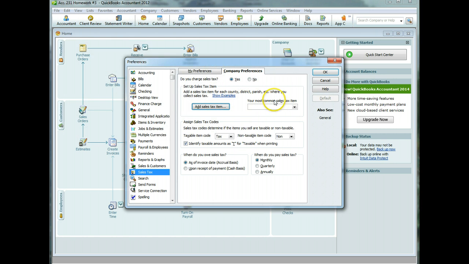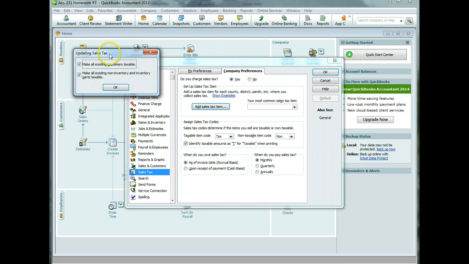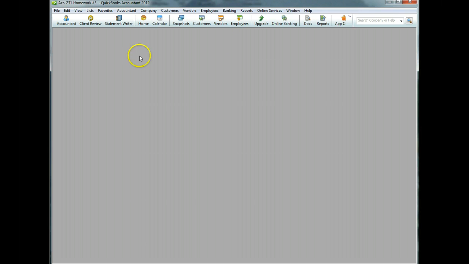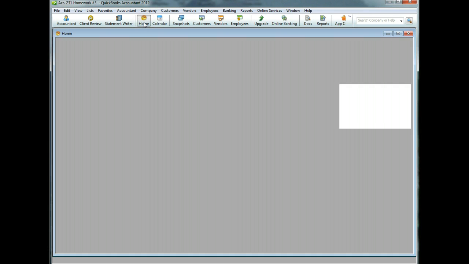Okay, now when I try to close this, it's going to come up with another 2 choices. And these 2 choices are both okay. Leave them the way they're set. Everything's taxable. Hit OK. Again, it closes everything. And again, you start by opening up the home page.